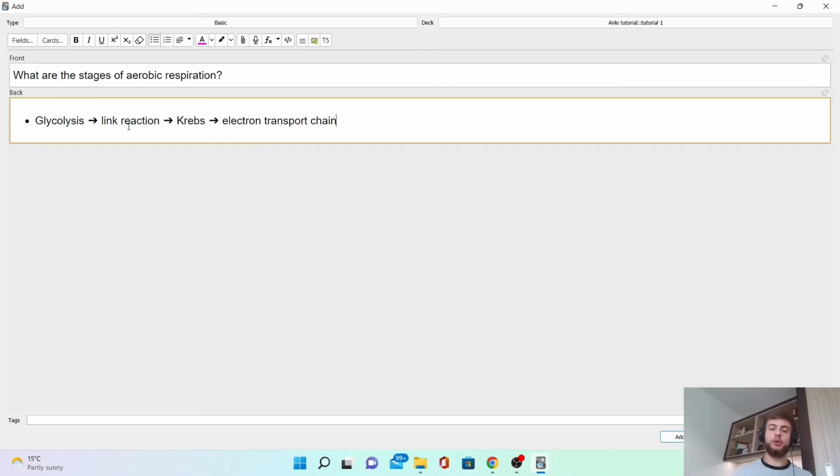Whereas if I was using closed deletions and just making these blanks, it just wasn't going in. But when you have to actually write the process yourself from start to finish, that is way more effective. And when I started using more of these basic cards, although it takes longer to type, it made me do a lot better in my exams.